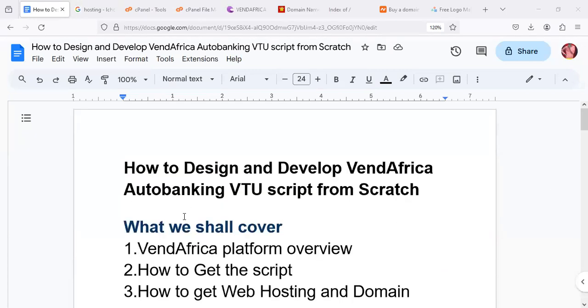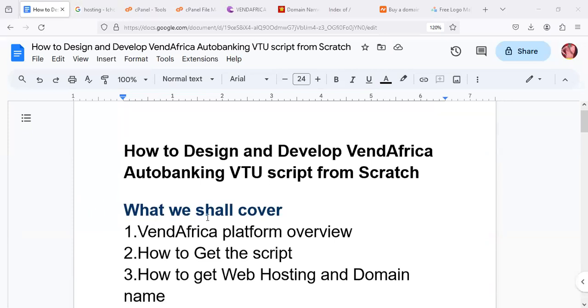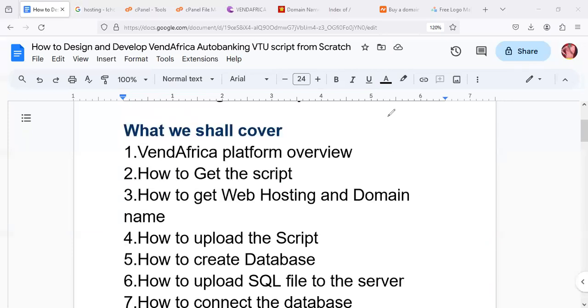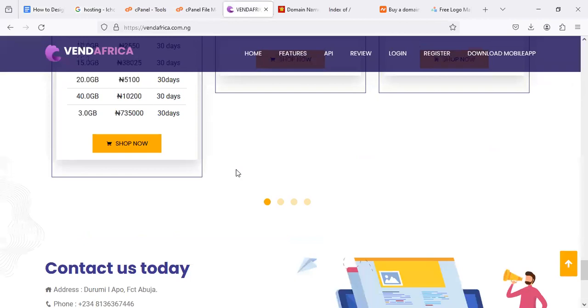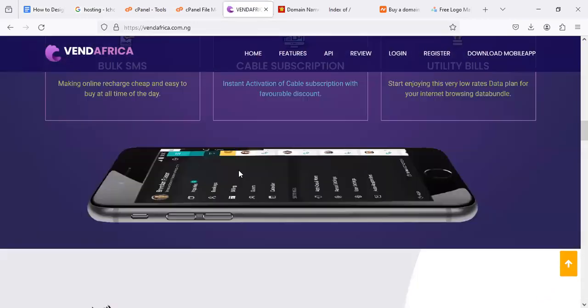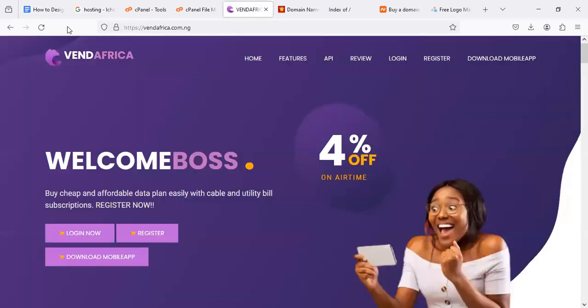Having said that, let's go to the next aspect. We're taking everything step by step. We have covered the platform overview, the host, how to get the script. Now let's look at hosting and domain. For your website to exist on the internet, that's what we call hosting. For you to get this website, which is vendafrica.com.ng, it must exist on the internet. So that's what we call hosting.